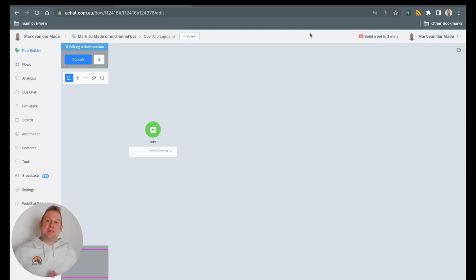So now that we connected with OpenAI in our UChat workspace, we can now utilize all of its features. The first feature that we want to discuss is the text generation tool. With this text generation, a user can basically ask any question towards the chatbot. We will send the question towards OpenAI, and OpenAI will generate a response for us.